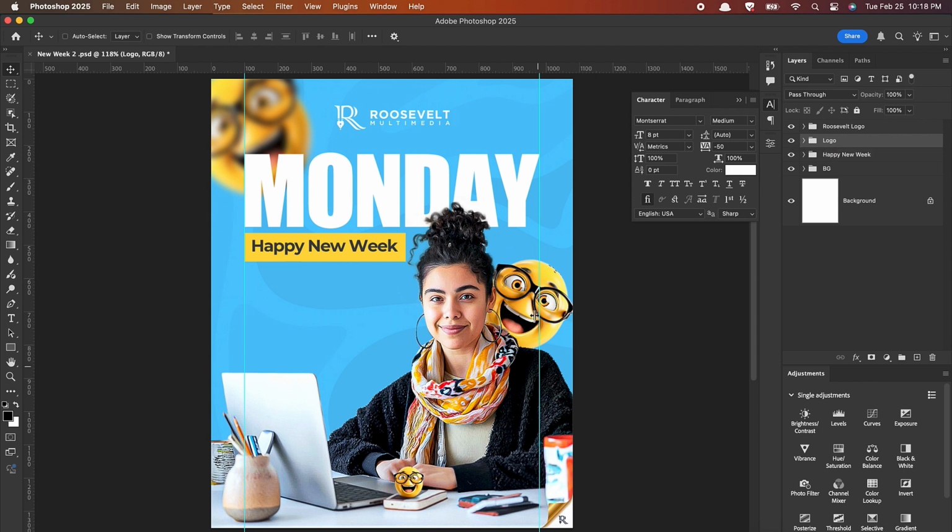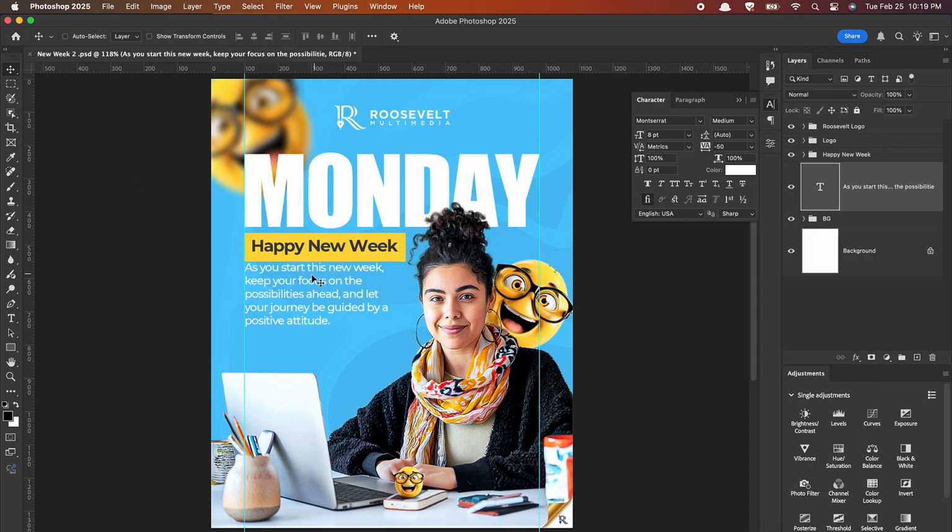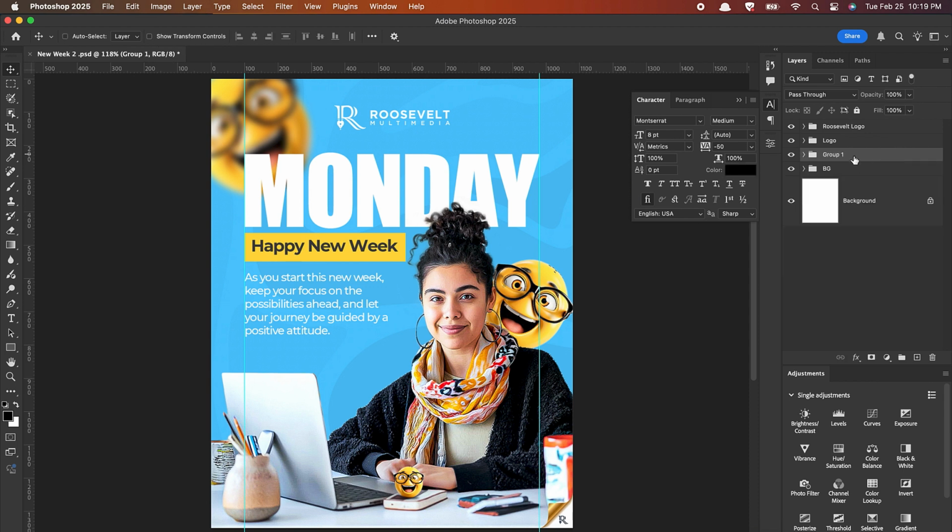Now let's add our Happy New Month text. I've already copied the text, so I'll just select this side and then press Control Shift or Command Shift V to paste it in place. And then let me just push it down. So let's go with something else. Nice. Now let's group these two layers. Press Command G or Control G. Then let's rename it to Info. So this side contains our info.